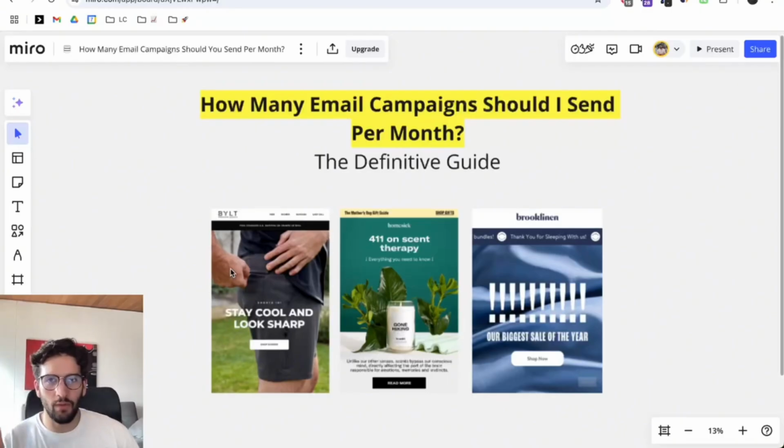Okay. All right. So today I want to answer the question that I probably get asked the most, which is how many email campaigns should I send per month? And this is going to be a definitive guide. It's not black or white. So today I'm going to cover all the different points you need to keep in mind in order to define a specific frequency for your email campaigns inside your Klaviyo account or whatever ESP you're using.